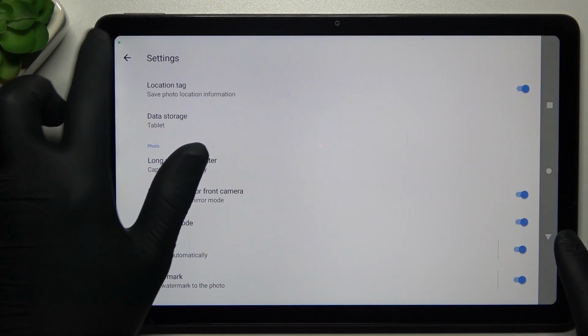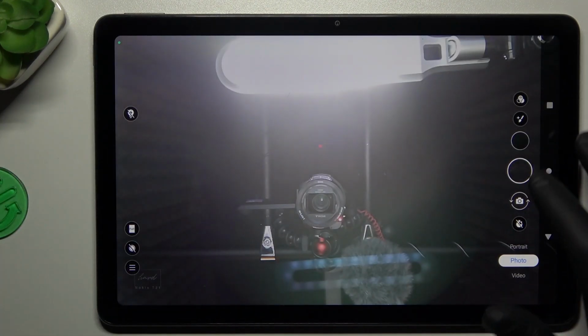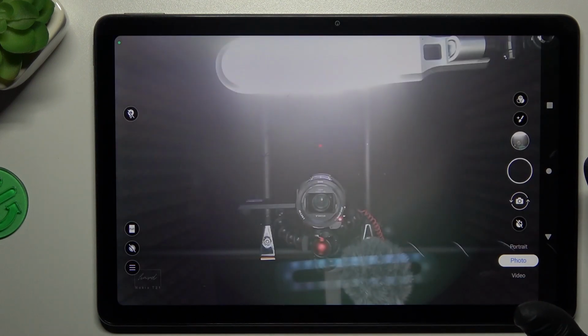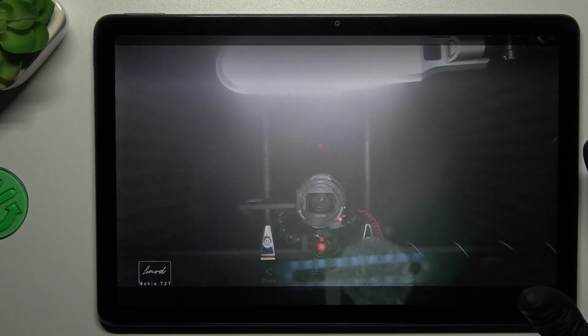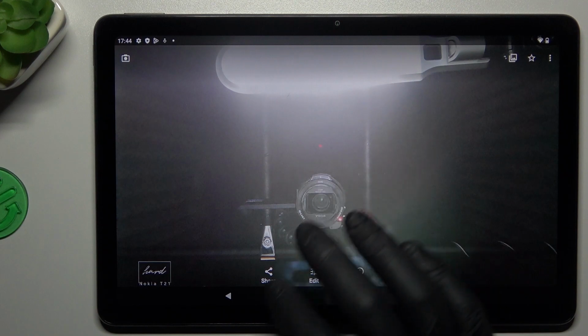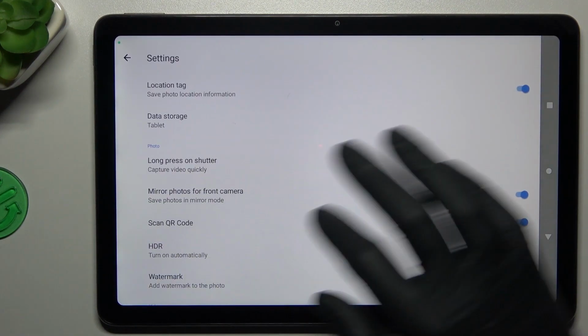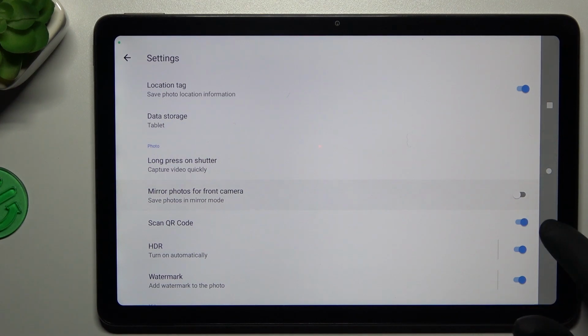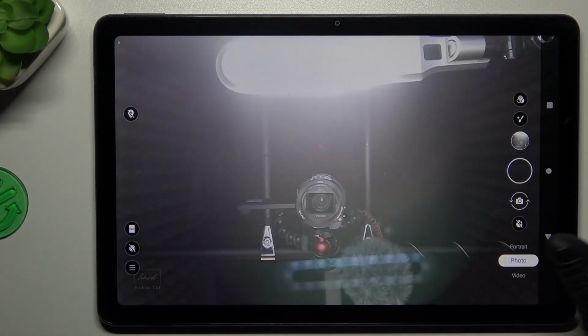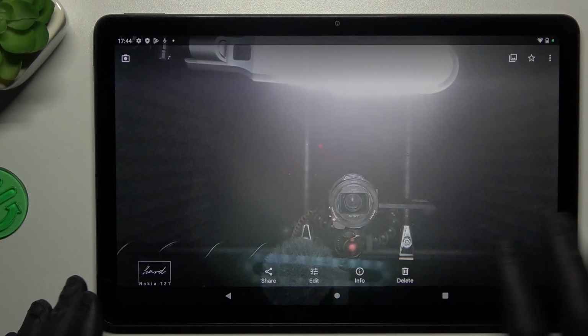If you keep this feature enabled and you take a photo, as you can see, the photo is normal, it is not flipped. But if you now just turn it off and go back, the photo is flipped.